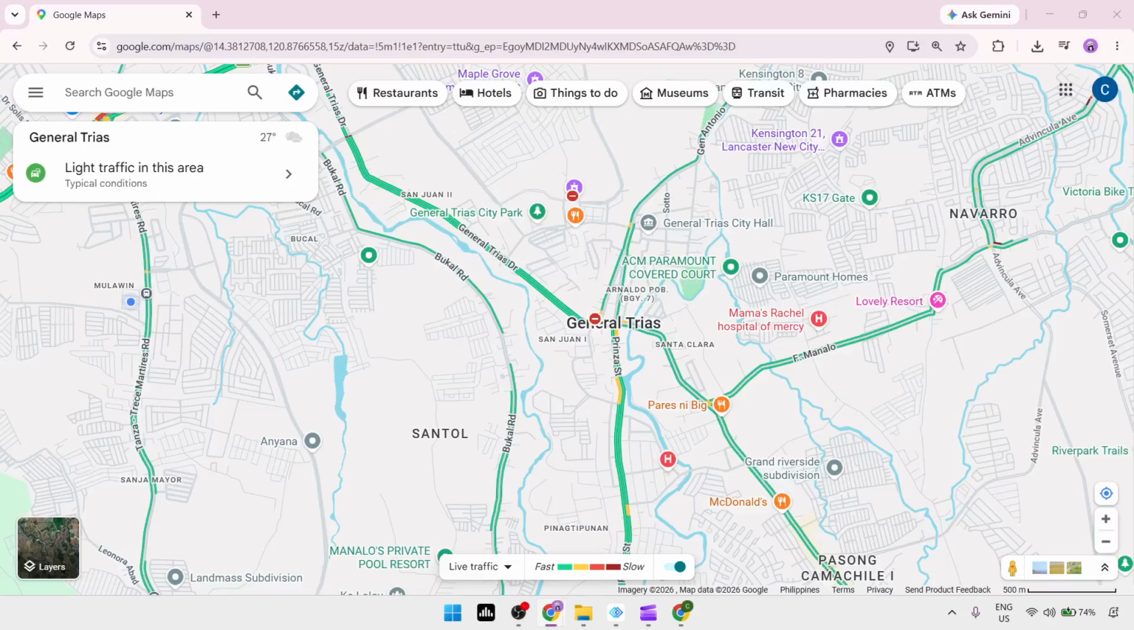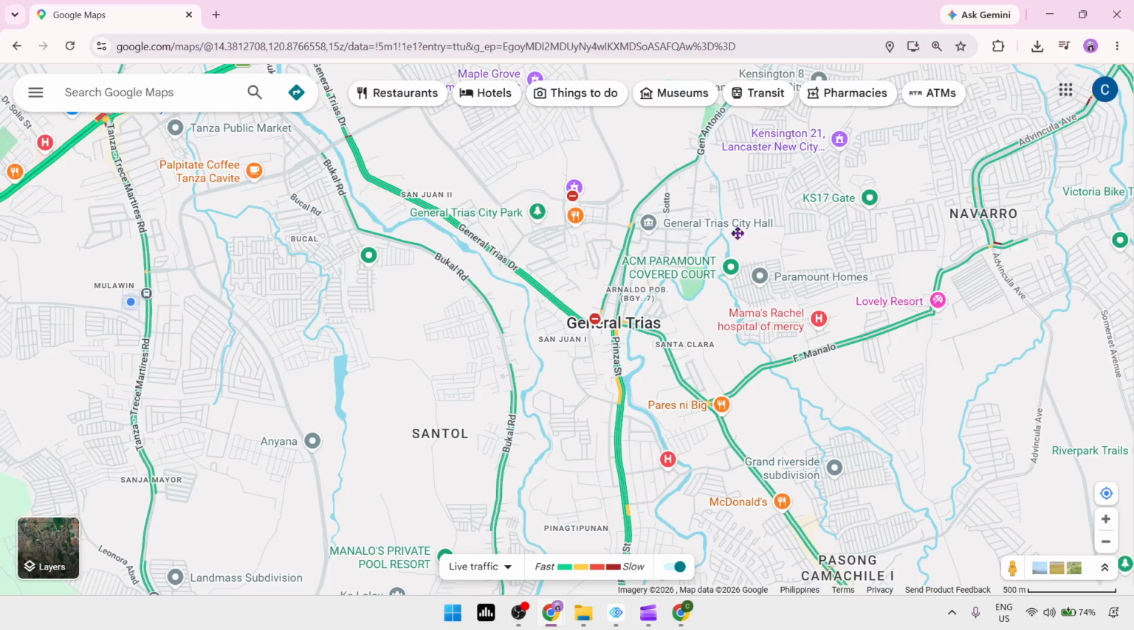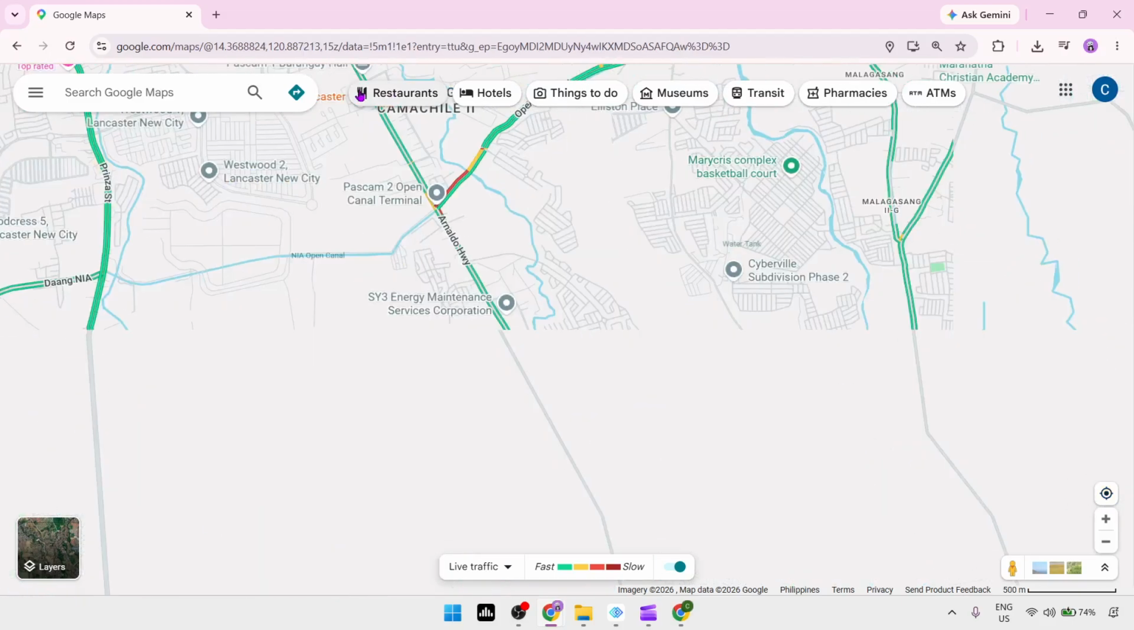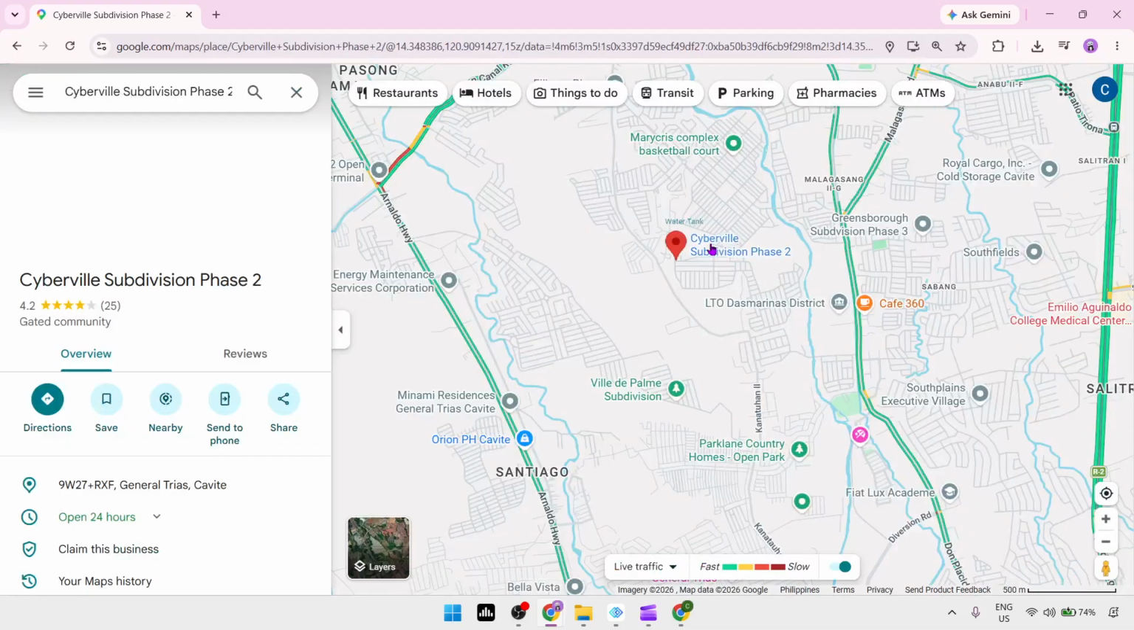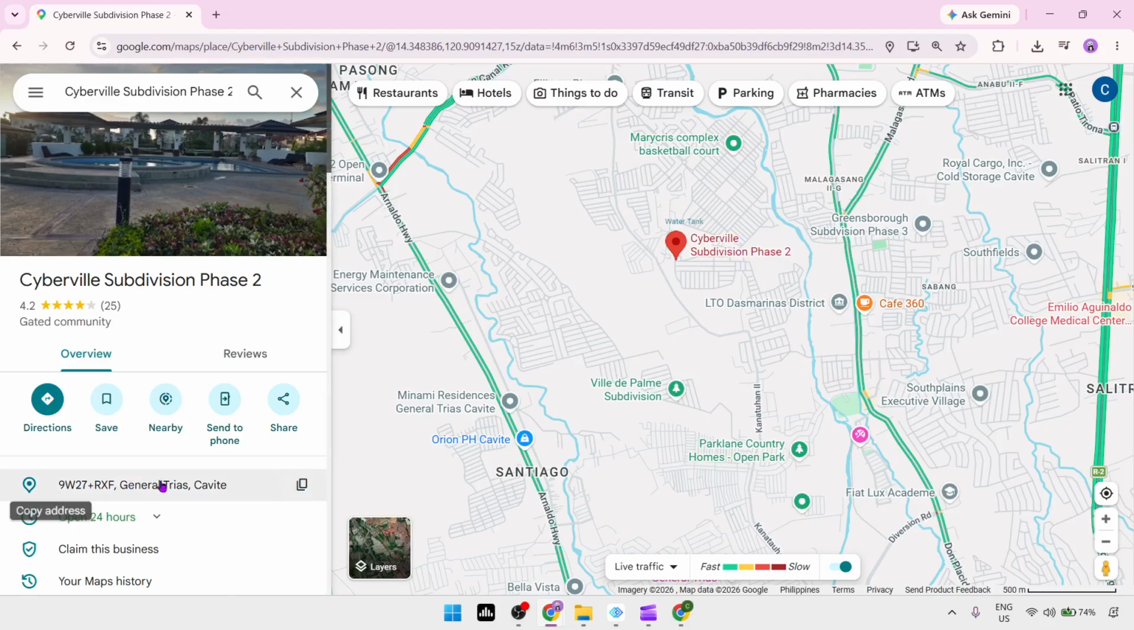In today's video, I'm going to show you how to fix wrong address locations on Google Maps. First, open Google Maps and search for the address or location that has incorrect information. Next, tap on the location to open its details page. Scroll down and select Suggest and Edit.